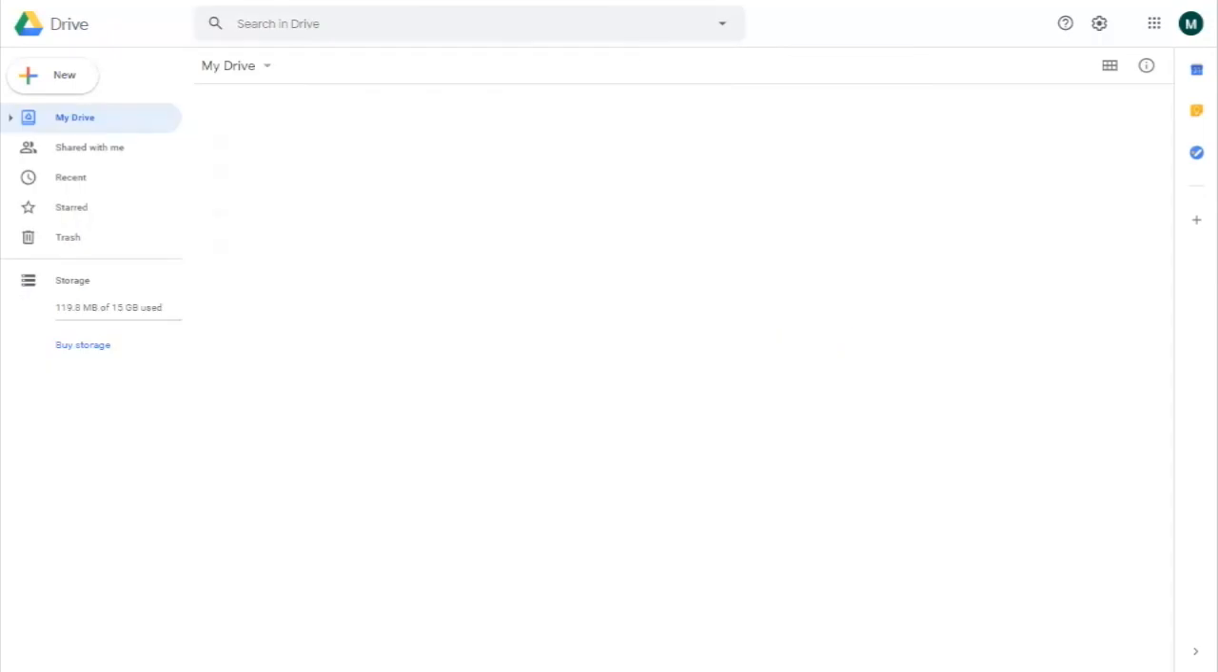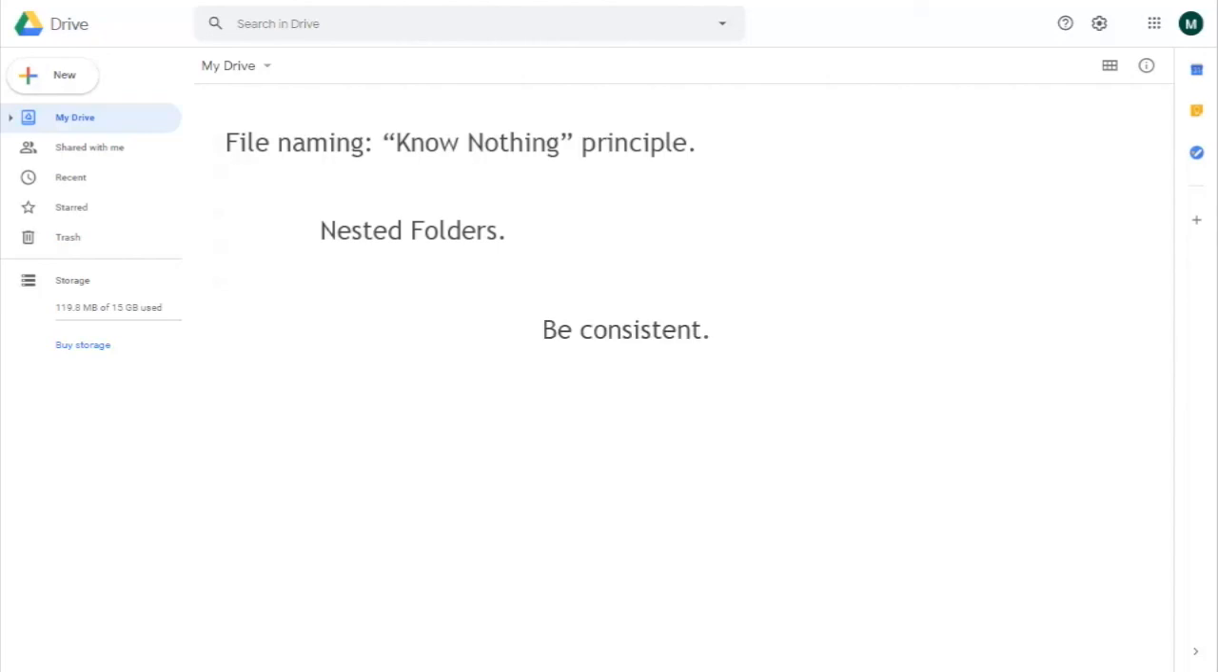So, moving forward, try and put the principles outlined here into effect. Use the know-nothing principle to name your files. That is, be brief yet descriptive. Devise a logical system of nested folders for storing them. Apply your storage, naming, and classification rules consistently. Finally, if not using the cloud, be careful to make frequent backups.